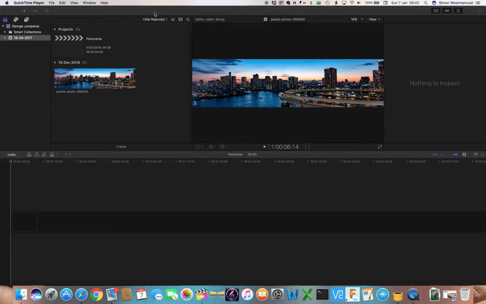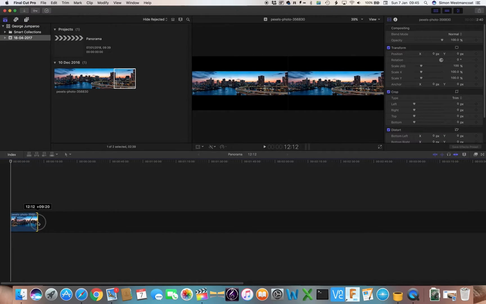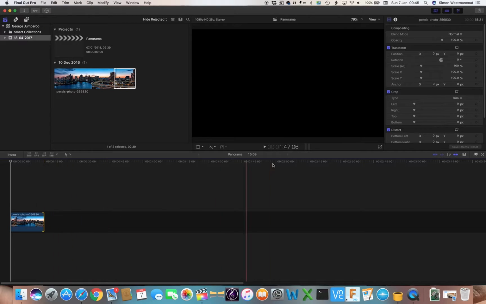This is how to do a panorama in Final Cut Pro. First of all, we've got a picture here, and we'll pop it onto the timeline, and then we'll just extend it out a little bit. So it's a reasonable length, about 15 seconds.